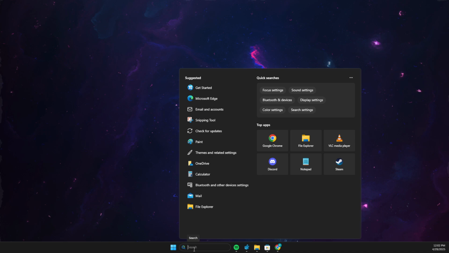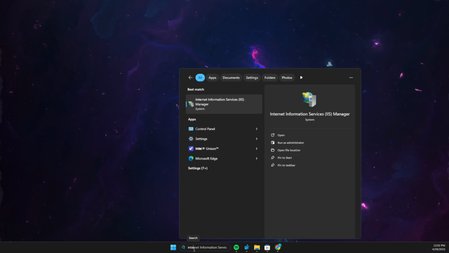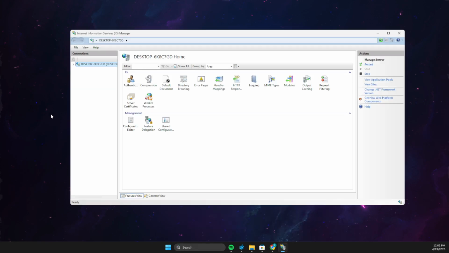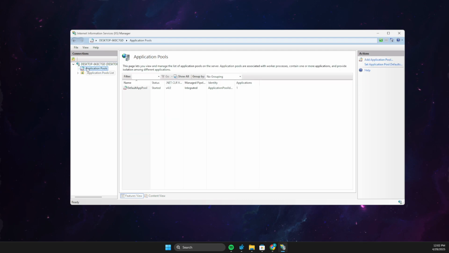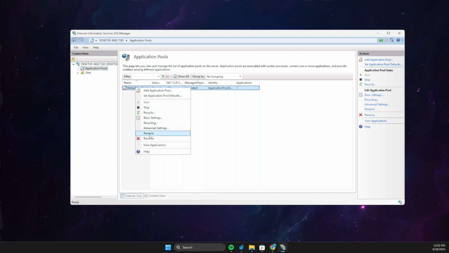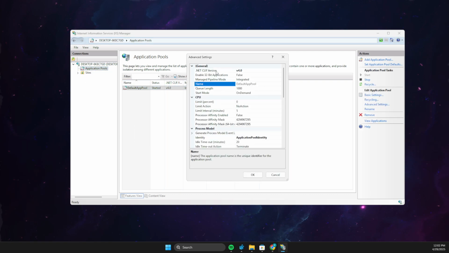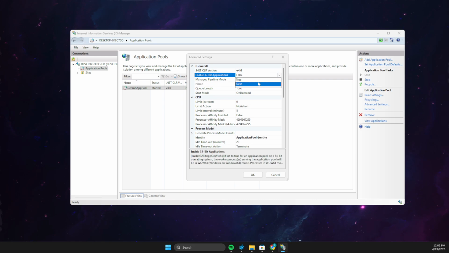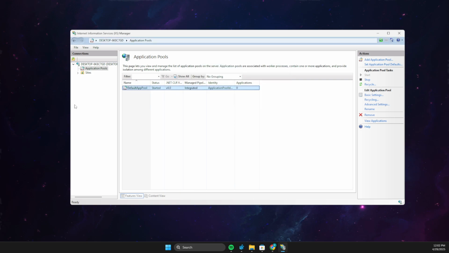Then you just need to write Internet Information Services Manager. Then you need to click on your desktop. Then right click on Application Pools here. Then go to Advanced Settings. Then make sure Enable 32-Bit Applications is set to True. Apply the changes, restart your computer, and then you should be able to do that.